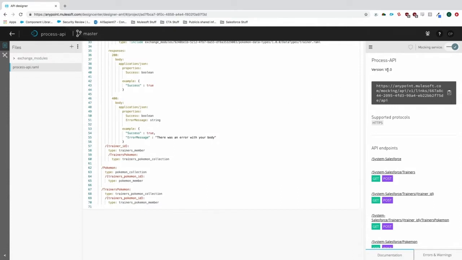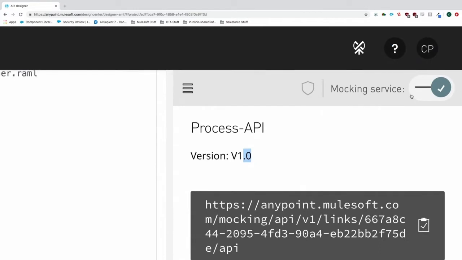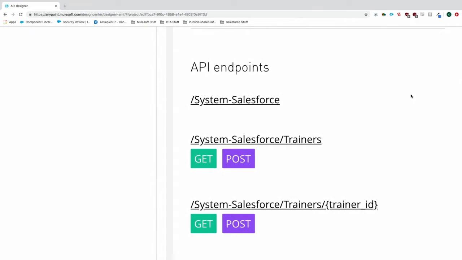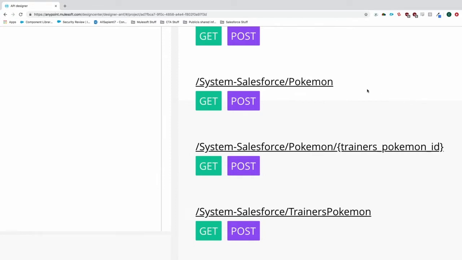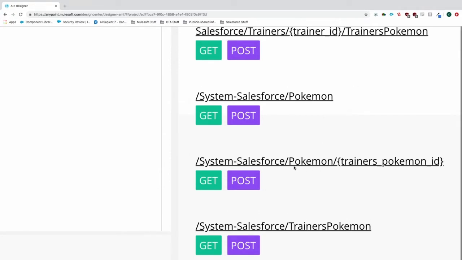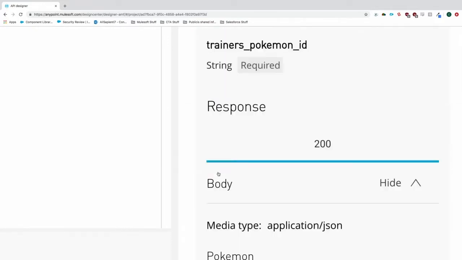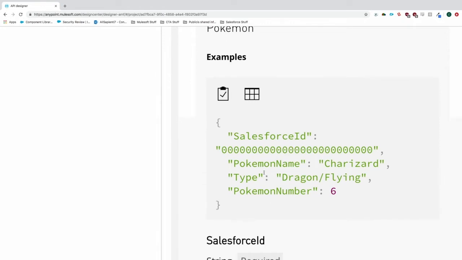So what we've got on this right-hand side, which I'm going to zoom into, make bigger, is the mocking service that I was talking about earlier. Once you turn this on, down this right-hand side, it's going to give you all of the endpoints that you've written out inside of your YAML file. So we've got our trainers, trainers Pokemon, trainer ID, Pokemon themselves. And if we do a get on here, it will give us our example back as well to show you what that's going to look like, which is very nice and useful.